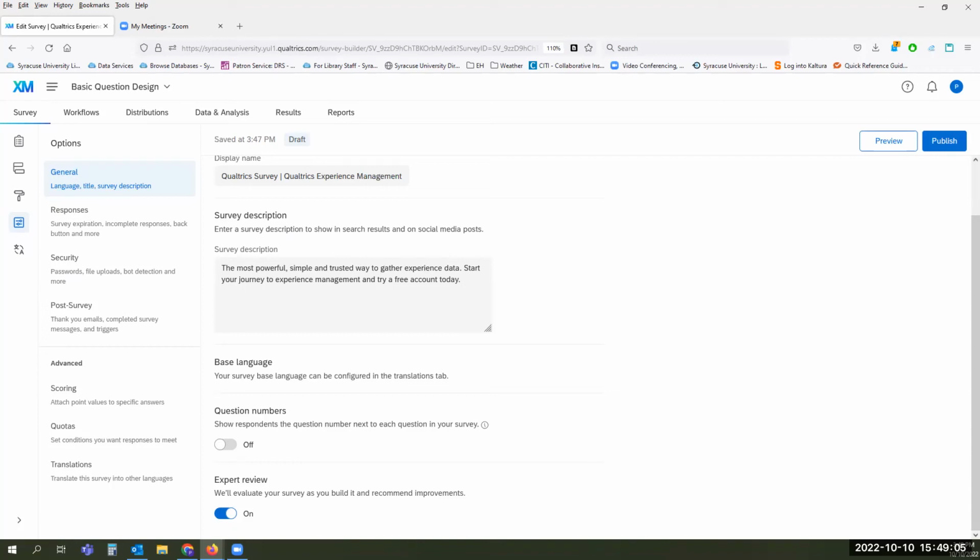And next week, we will be doing intermediate question design. We'll be going into the validation in a bit more depth, and some other neat things.